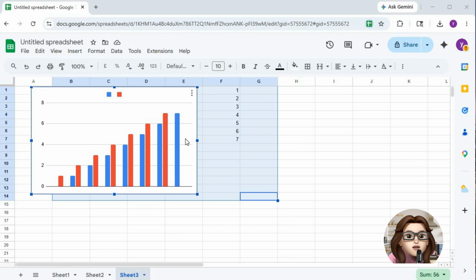In this tutorial, I'll show you how to copy chart formatting and duplicate charts in Google Sheets using a simple and practical method. First, understand this. When you copy a chart in Google Sheets, it keeps all the formatting like colors, fonts, and styles. This saves you from recreating the same design again.